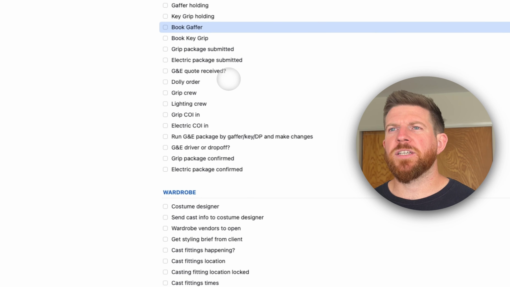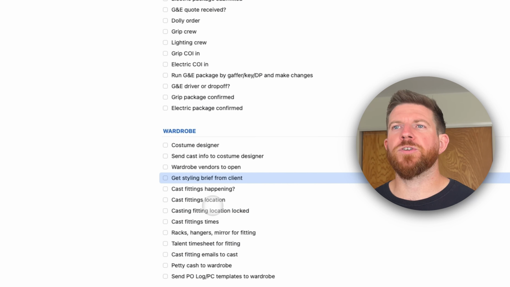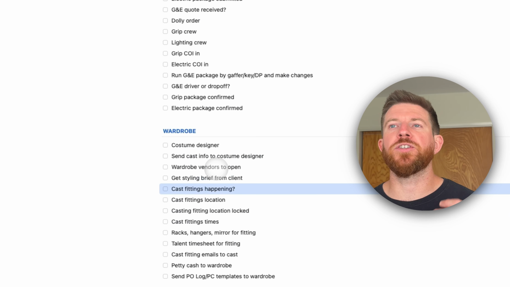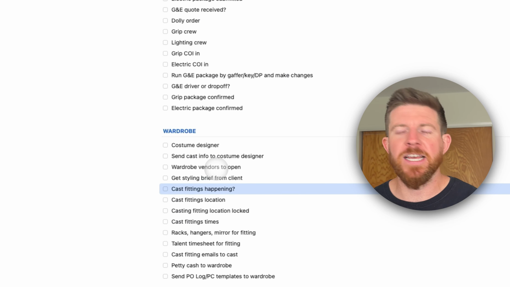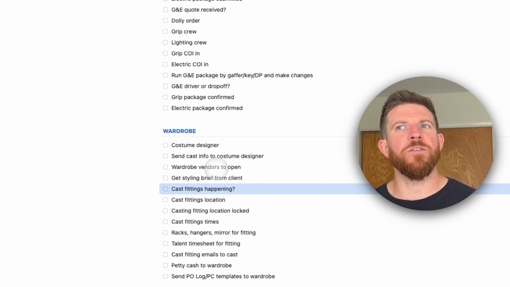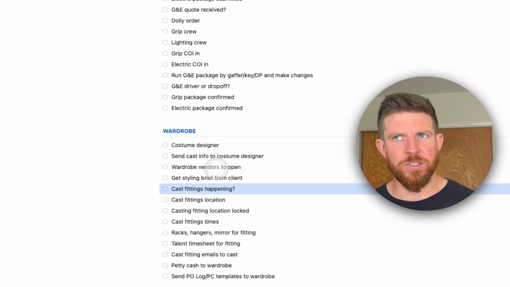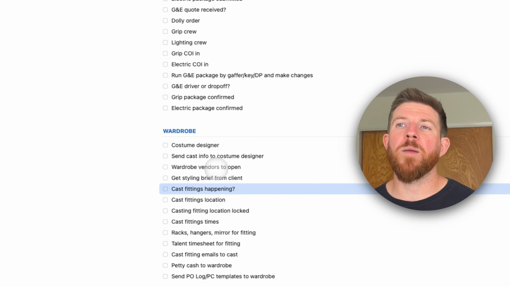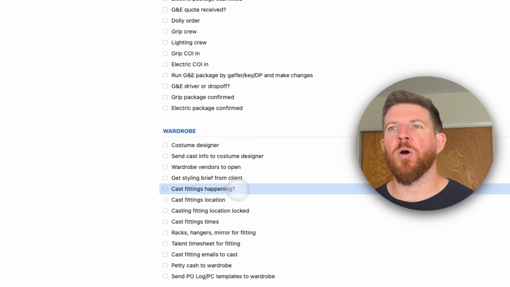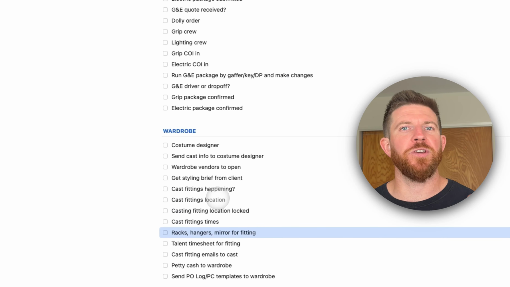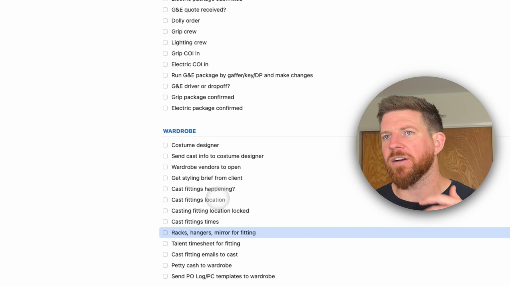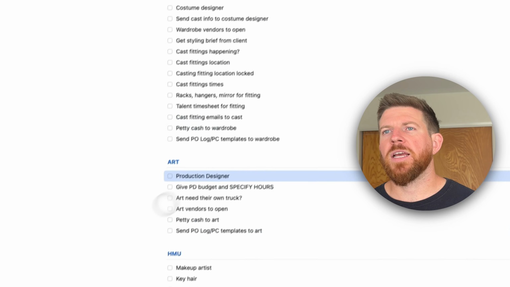Moving down, G&E is relatively straightforward. Wardrobe, one of the things that you'll sometimes run into on larger, more well-budgeted commercials is proper cast fittings. I primarily work in the non-union world, so fittings aren't typically a thing that happens on my jobs. But when they do happen, you want to make sure that you cover the bases so that the wardrobe department has everything they need at the fitting in terms of supplies. And you want to make sure that you track the times for the talent that they're there and all that kind of fun stuff.